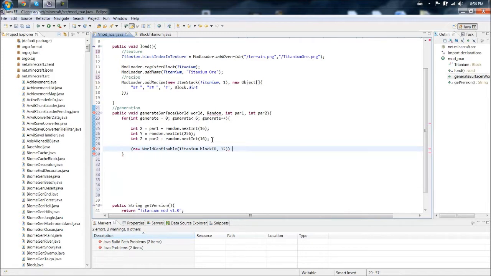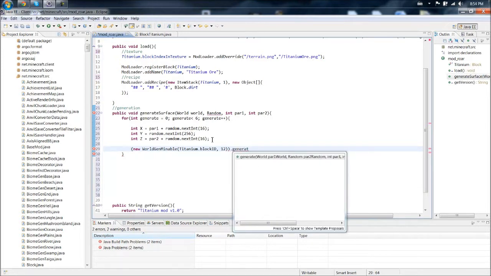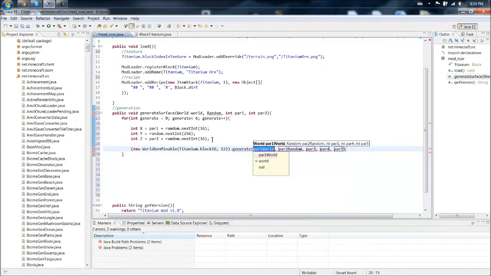And then you're gonna do dot generate. Generate par1 world. It would just be world. And par2 random, I think. No, just be random. And then these will be like X, Y, and Z, or Z, however you pronounce it. I think it's Z. I think Americans and Canadians pronounce it differently.